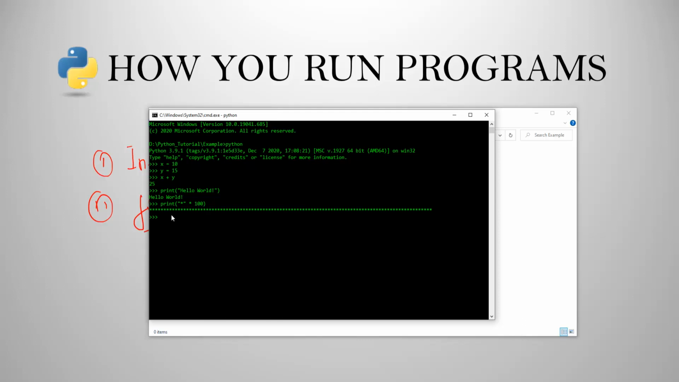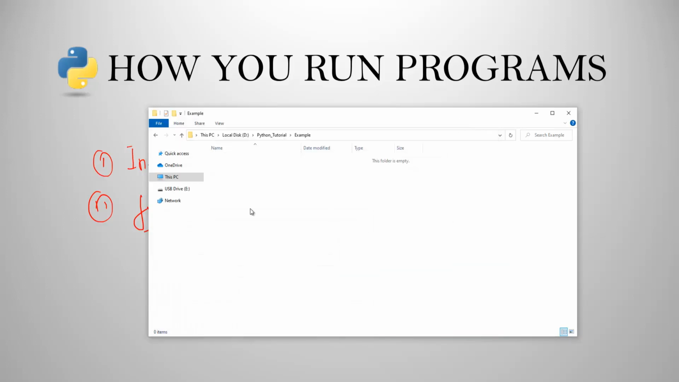The only drawback with the interactive shell is you cannot save your code. Once you type and hit enter, your code will vanish. You can recall it by using the up arrow, but it's not going to be saved anywhere. This is basically helpful when you want to test your code. To exit from here, you have to type exit, with open and close brackets, and enter. The second method is you can create a file.